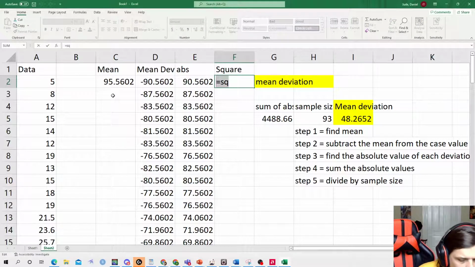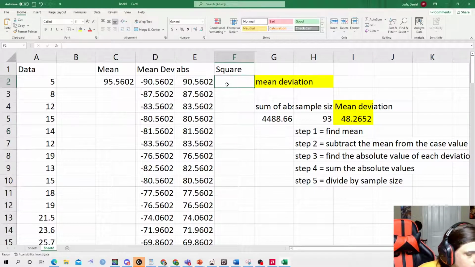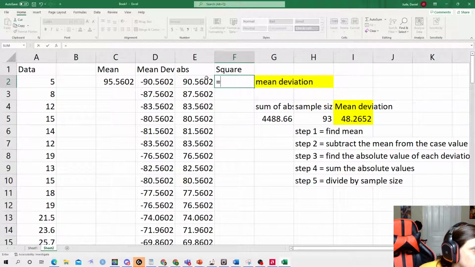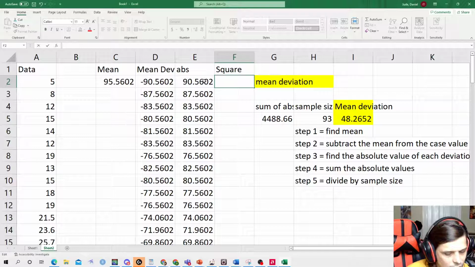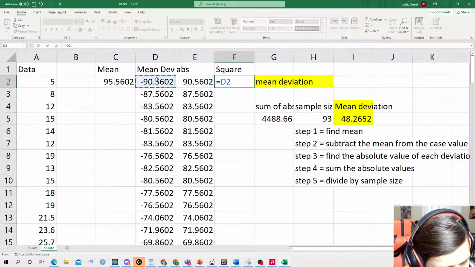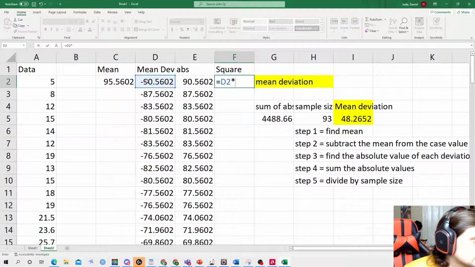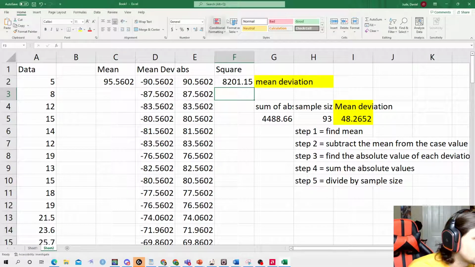Well, I'll just do a manual calculation of square root. So we can go equal this, not that. Equal this times this. So it's the same. You multiply the same thing and you get the square root.